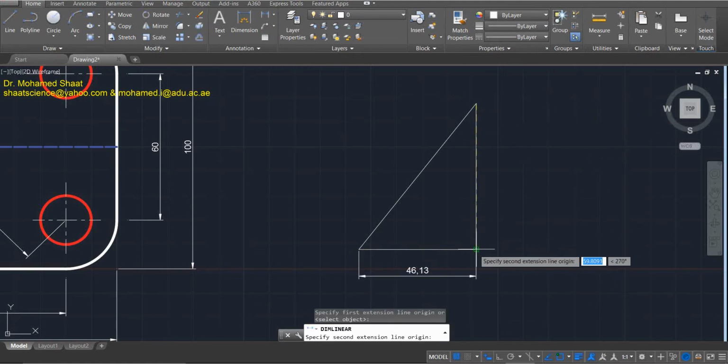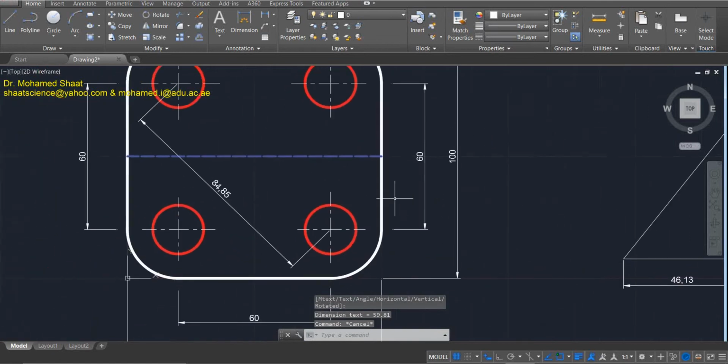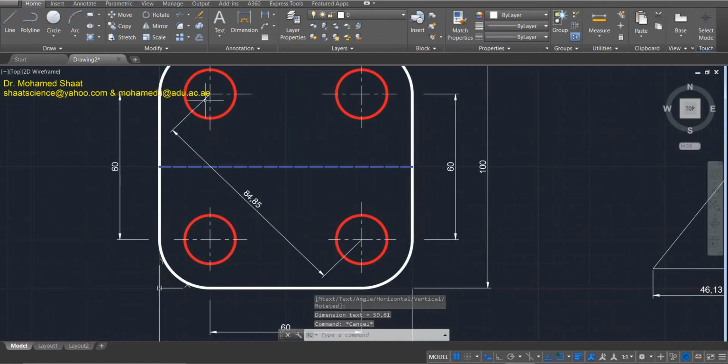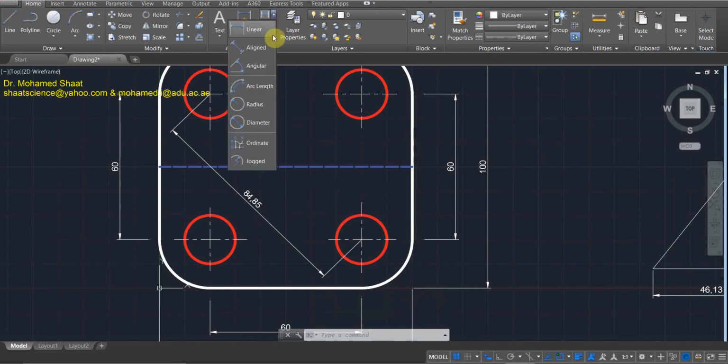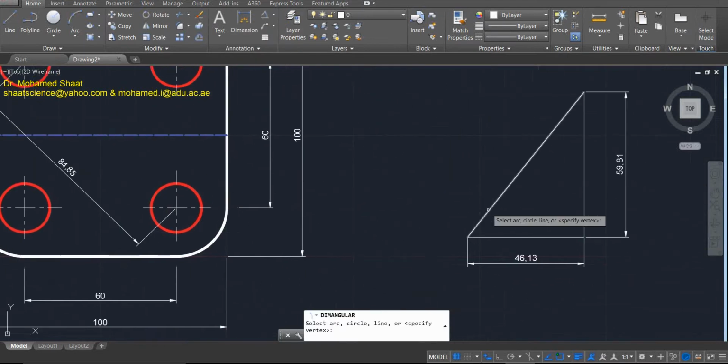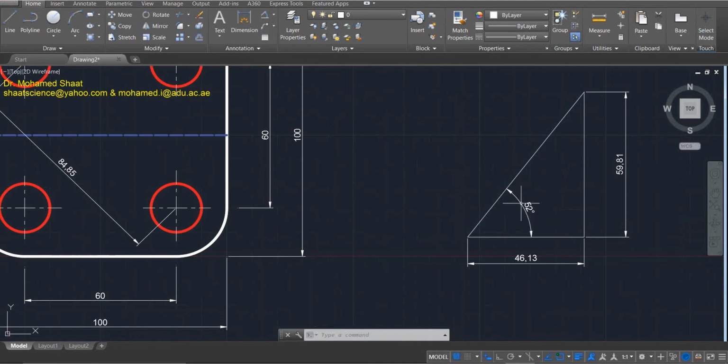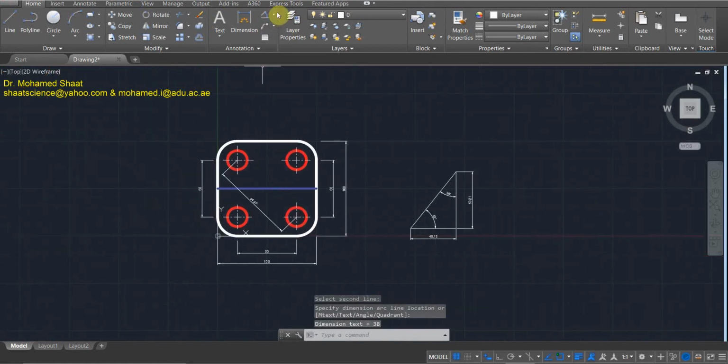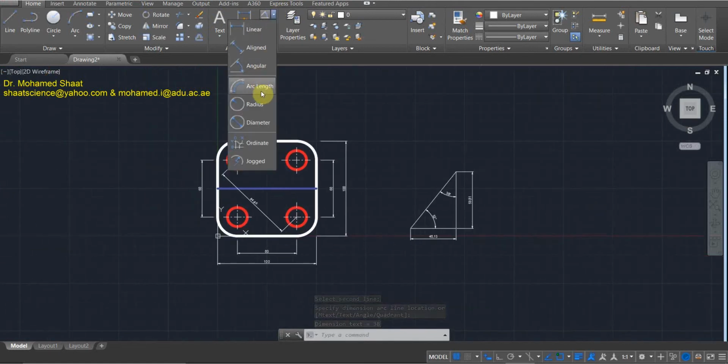But generally, inclined dimensions would be needed for some cases, like if you're interested in the space or the distance over the diagonal. In this case, we're gonna use the aligned icon or command to give the distance. Also angular, as I explained here, is to define the angle between any two objects or any two lines, like this one. You can even define the angle here, which is this one. Make sense?